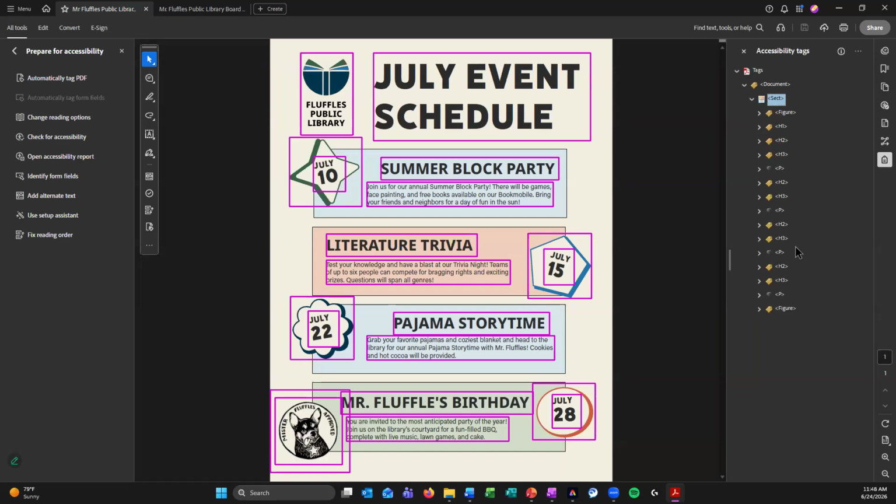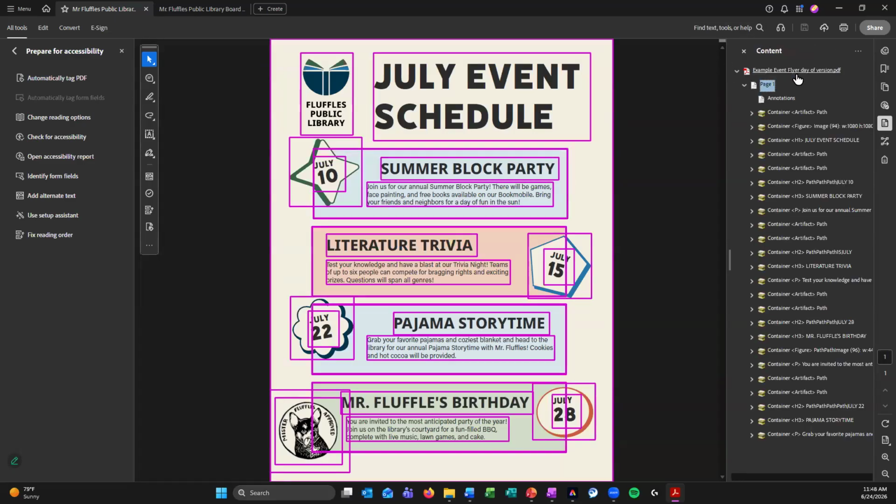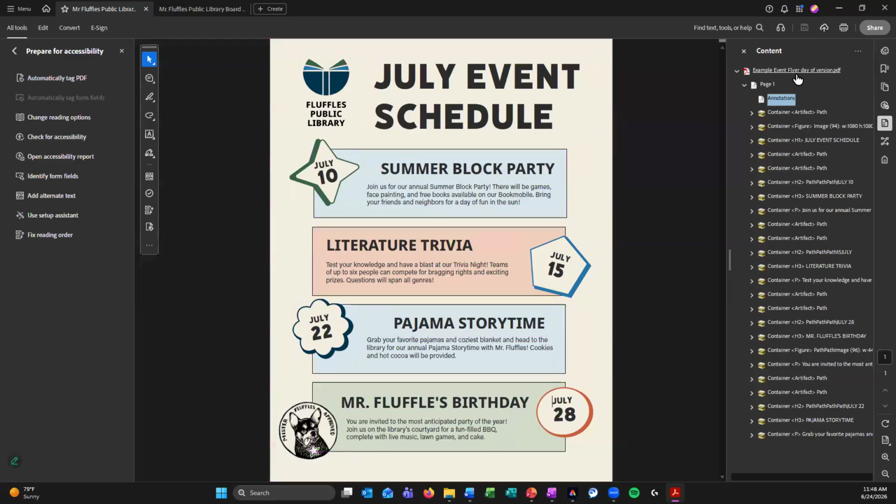Let's check on the reading order within the content panel now. So we're going to click on that. We're going to expand that, page 1. All right, so our first thing here is we have our lovely little annotations thing. There's nothing in this, so it's really easy to ignore.